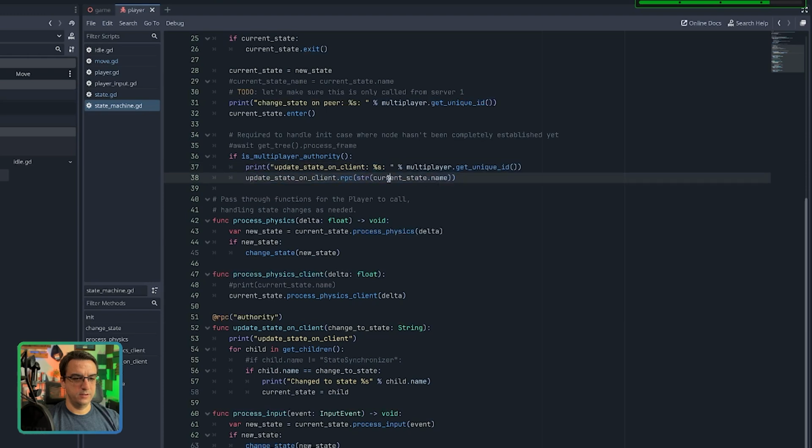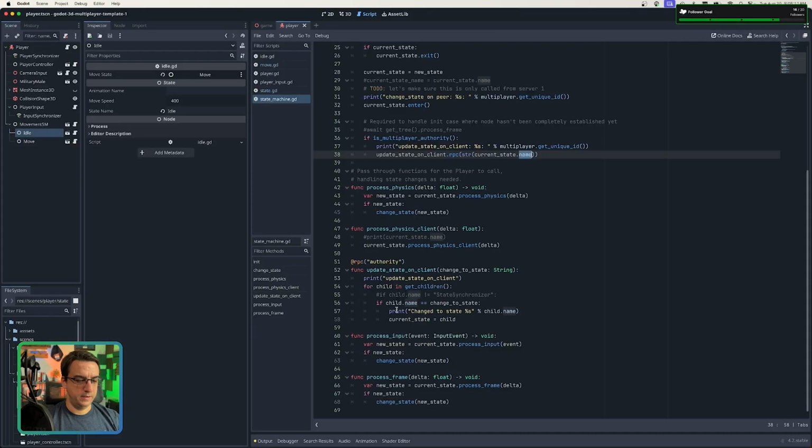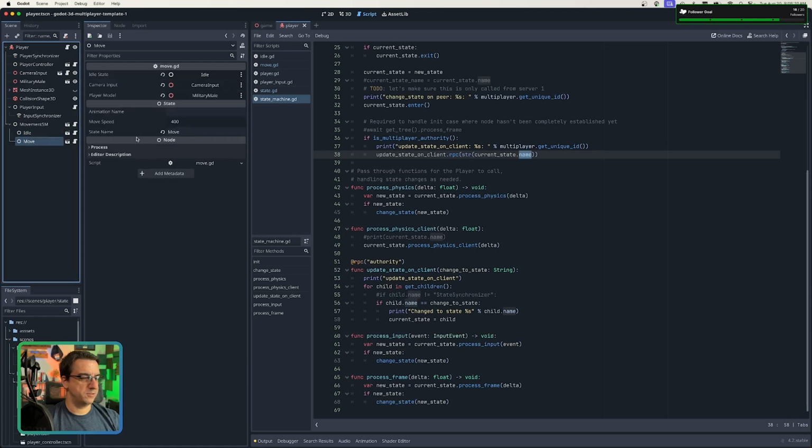So we just take the current state dot name, and because I gave each of the states a field called state name, so idle is idle, move is move, I just match them to keep it simple. The names will be easy to find and recognize. So we'll pass in, okay, we changed to the move state, and I'm going to loop through all the states here, grab the child that matches it, the move state, and then just set the current state.